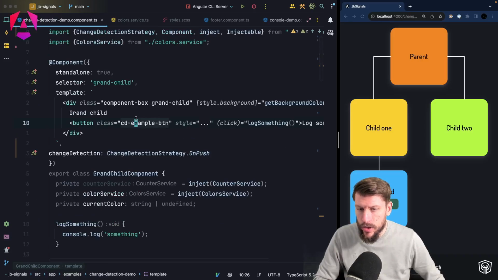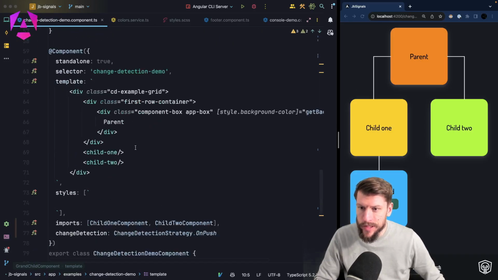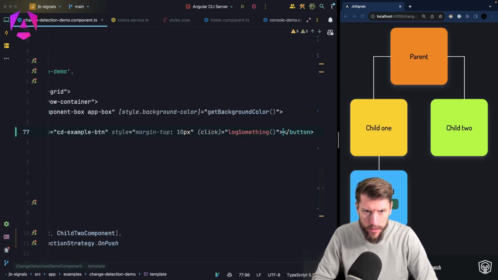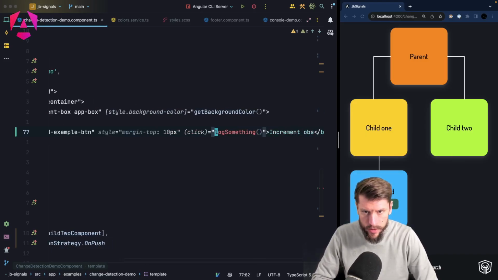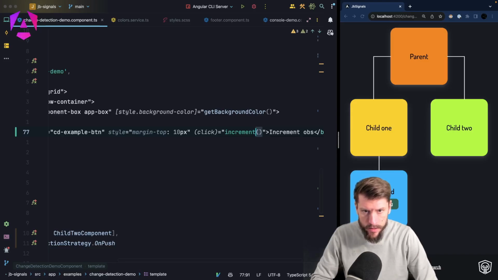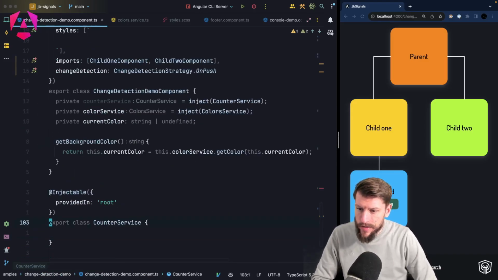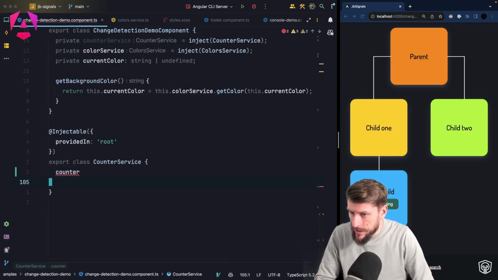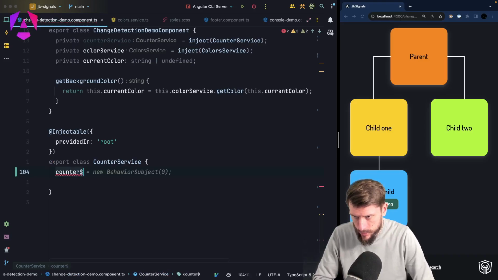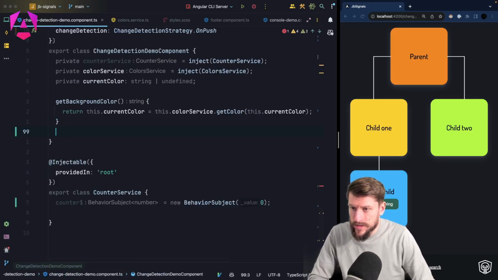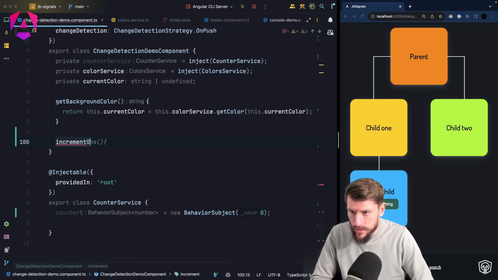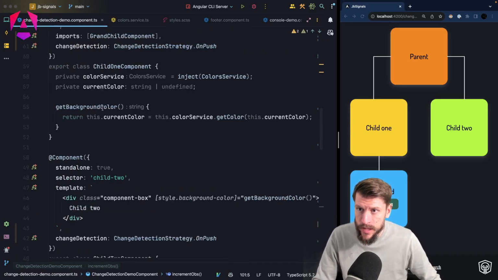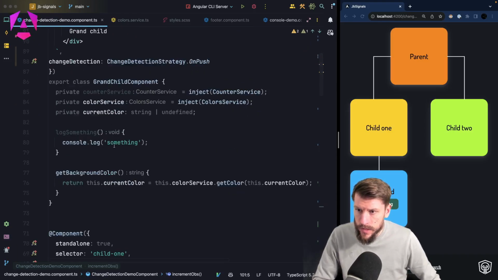Now let's refactor our application a bit. Let's say we remove the button from the grandchild and we move that button to the parent. And we call that increment ops function. So now what we have is a counter service, and on that counter service, we have a counter stream, which is a new BehaviorSubject of zero. So what we can say here is increment ops, and we can say this.counterService.next. So we increment that. And then in our grandchild, we can consume that.